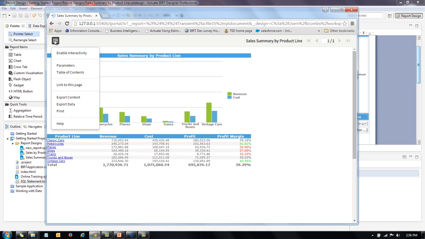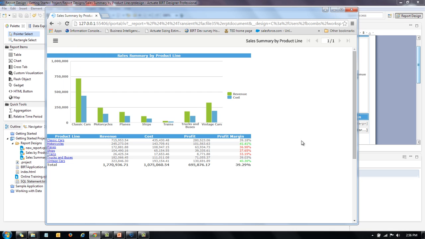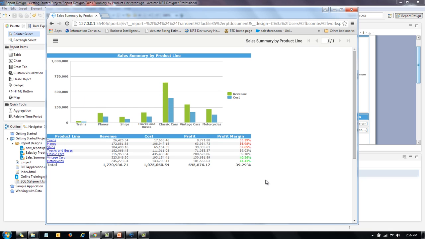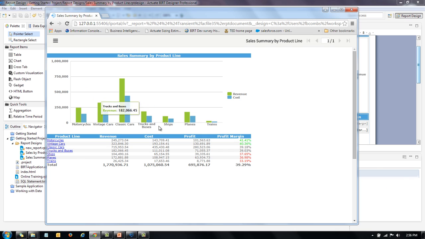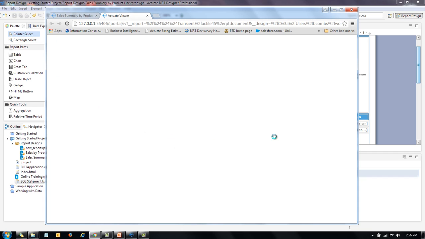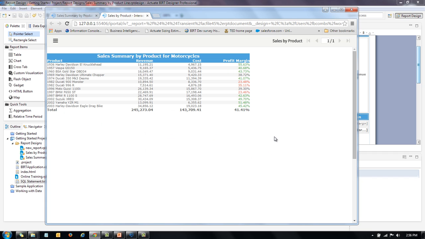Now remember, the end user gets to work with this through interactivity. So I can say enable interactivity, and if I go into profit margin and I sort that, we can see that the chart updates when the sort order changes. So let's show that again. We've now sorted this with the highest profit margin on the top, and we see the chart matches that, with motorcycles being first. So I'd like to know, well, what are the sales of motorcycles that's driving my high profit margin? So I can click that, and we drill in to that detailed report, which is the sales by product line. And now we can see all the sales for the motorcycle product line inside this report.